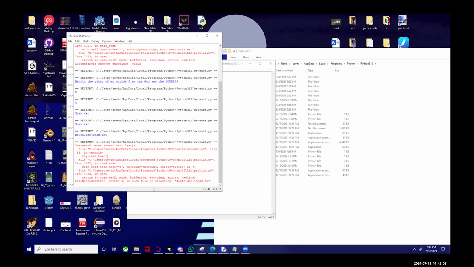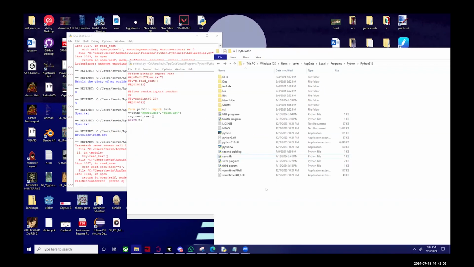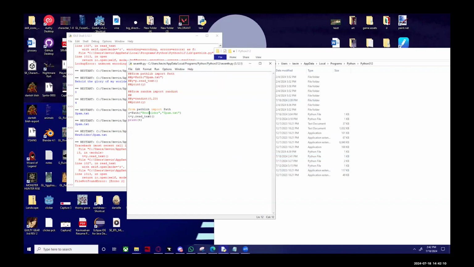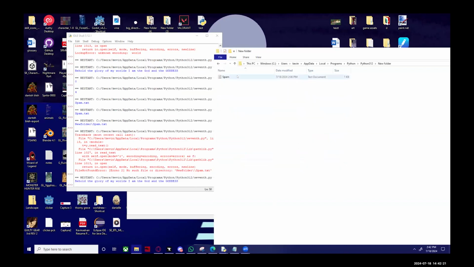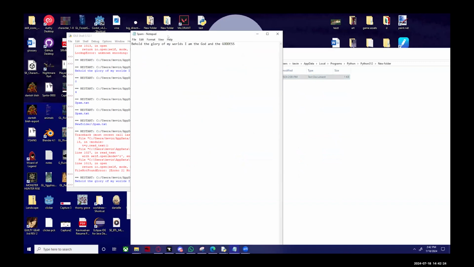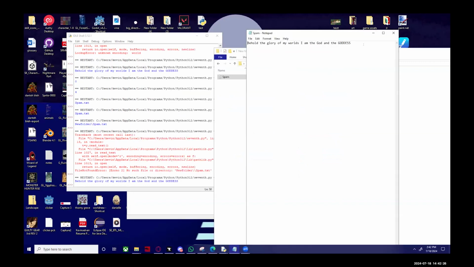It says file not found because there's no folder called new folder like this. Why is that? Because this new folder has a space in it and this new folder does not. Let's see if this works. Behold the glory of the world. We go to new folder, we open our spam, and voila, exactly what's written in this is written in here. Okay, let's test this theory one more time. I'm typing, hello, my name is Kevin.